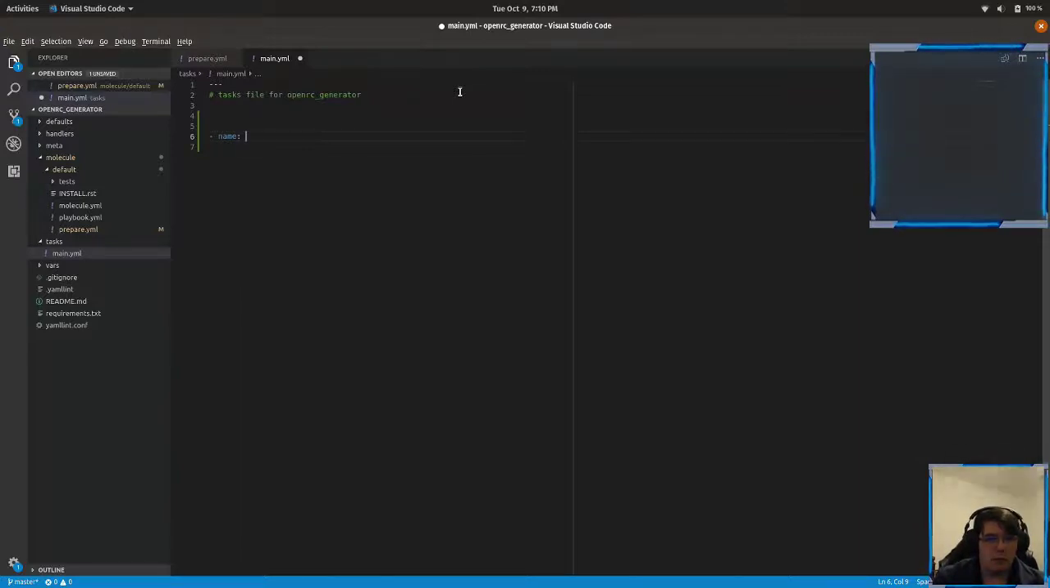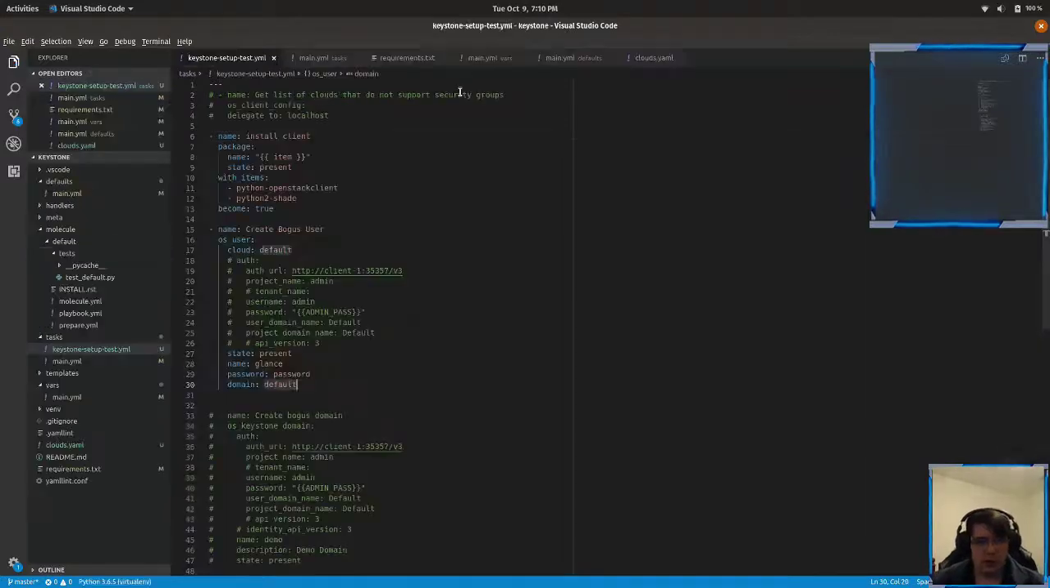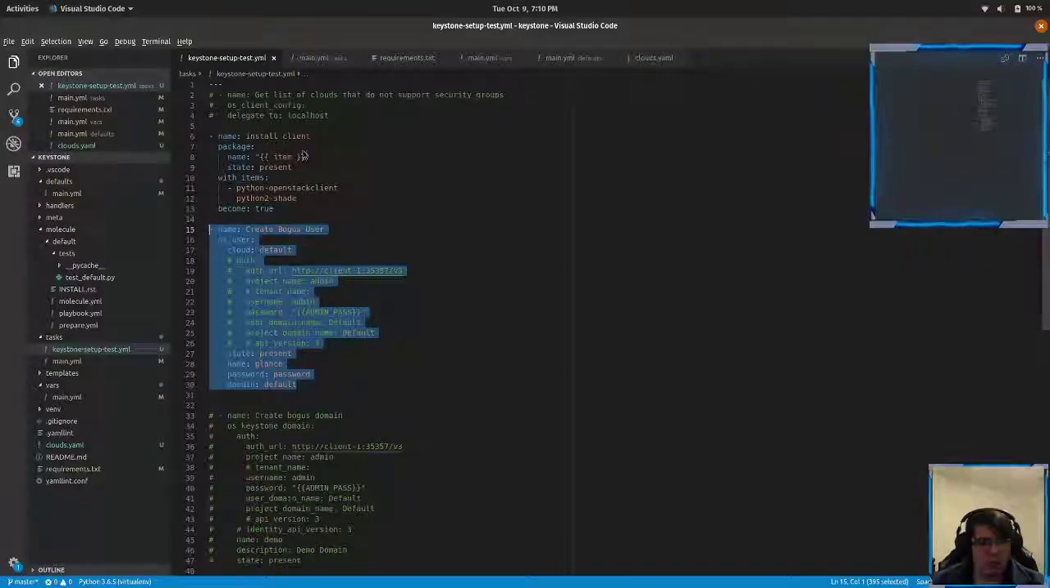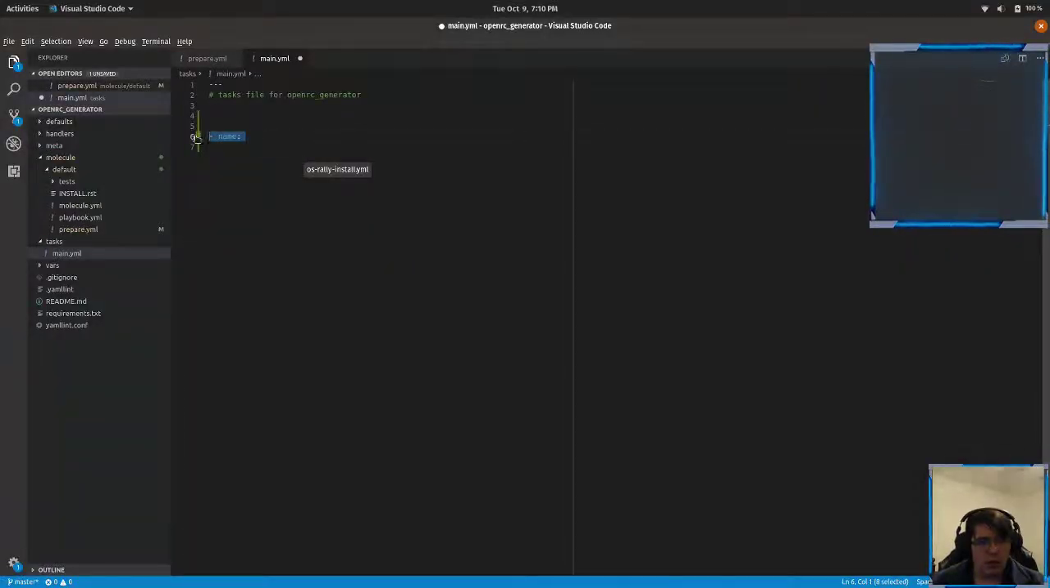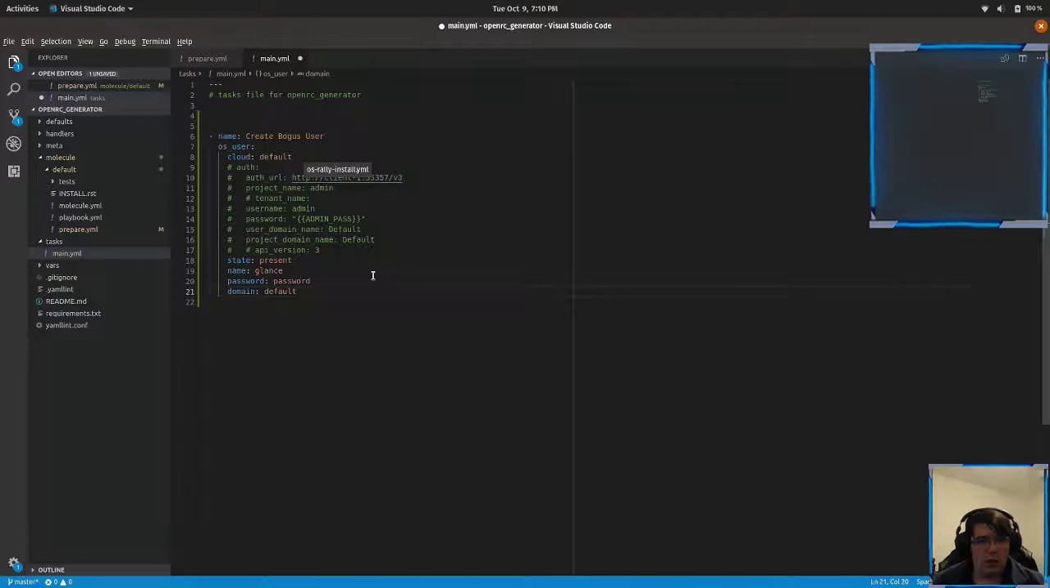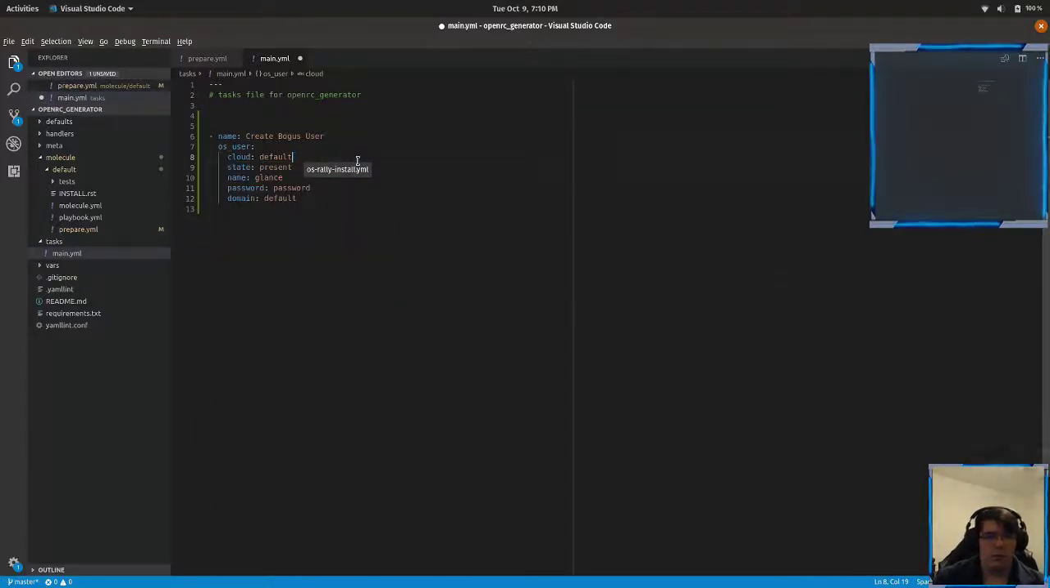All right, so let's go ahead and just yank this task over. Oops. Let's go back over here. And that should be good enough. Let's clean this out. Bam. All right. So if this task works, the clouds.yaml is valid. If it doesn't, then there's some more tweaking I need to do.